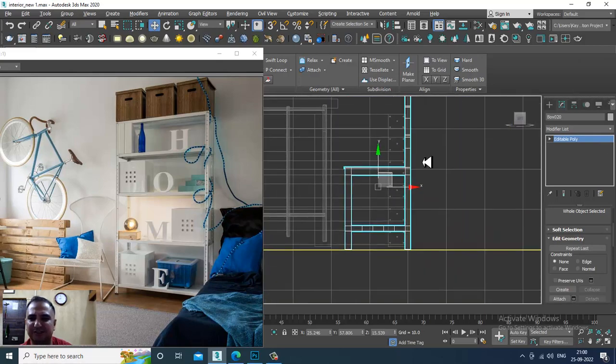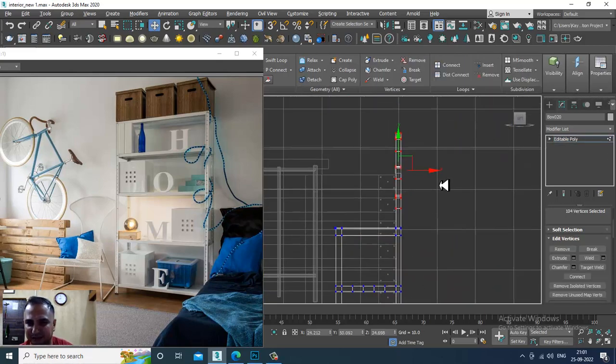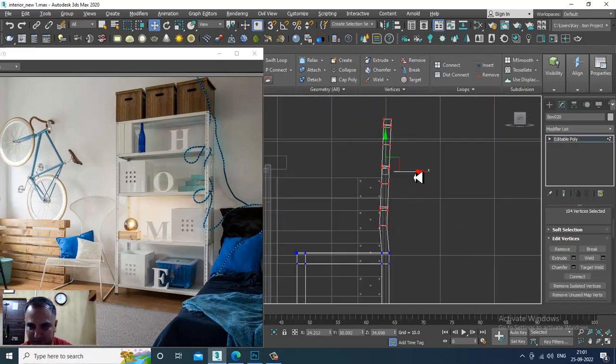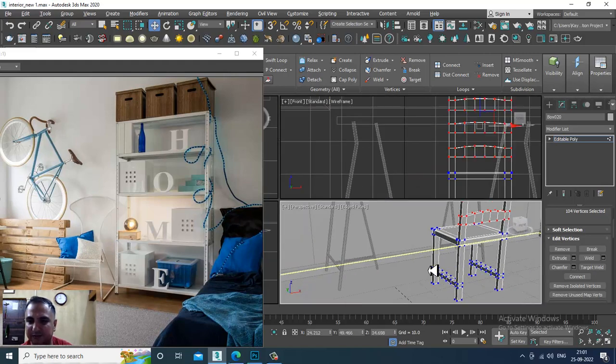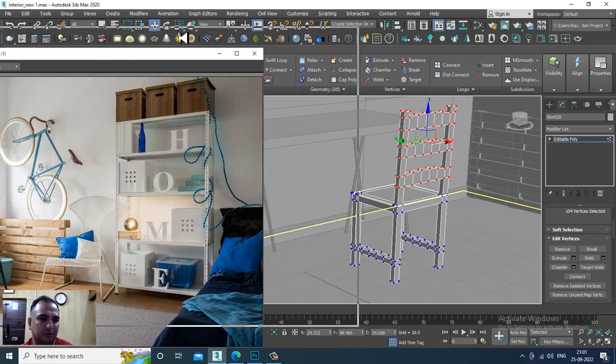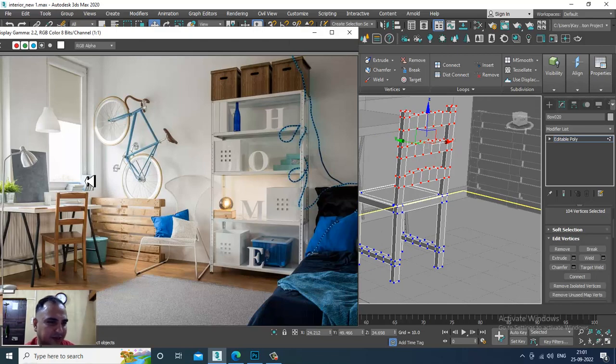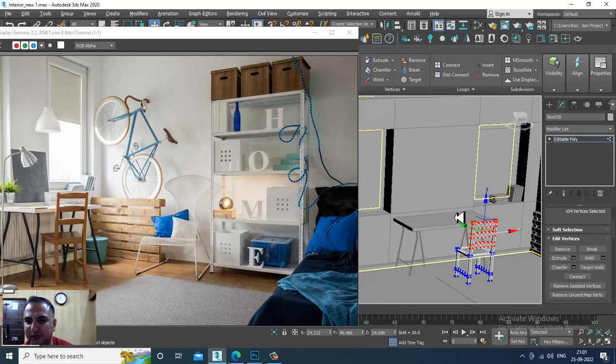So again go into the side view over here. Select the vertices and you can slightly rotate it. So that is totally possible over here. That can be done over here. So we have one thing over here.